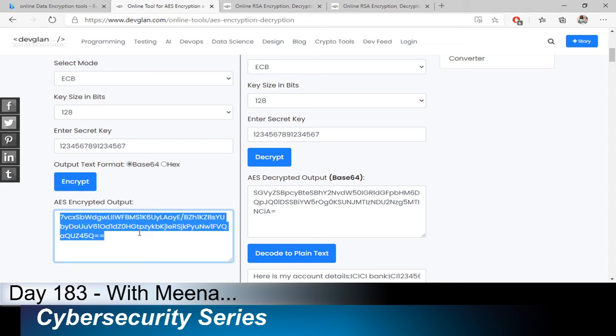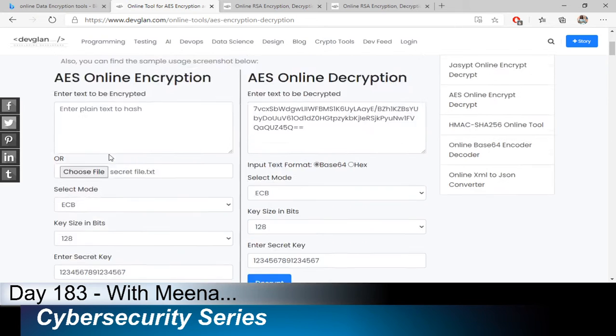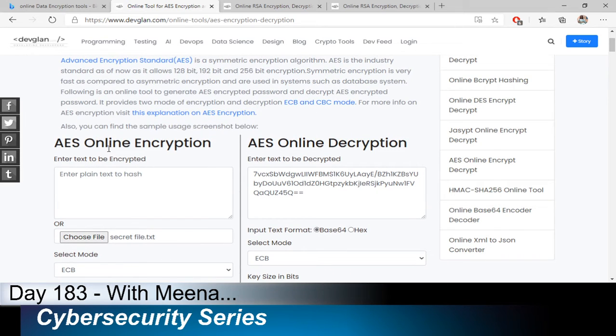That output is encrypted, and I am going to send that information to another person, for example via email. When he or she receives that information, they need to know which method or which algorithm I have used to encrypt the data.